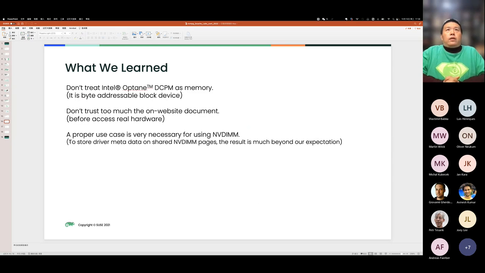Let me mention what we learned. It's simple: don't treat the NVDIMM as memory. Even though it is called memory, don't treat it as memory. It's a block device. I encountered many unnecessary problems and difficulties because at the very beginning I treated it as memory. After 1 year, I learned it's not memory, just a block device.